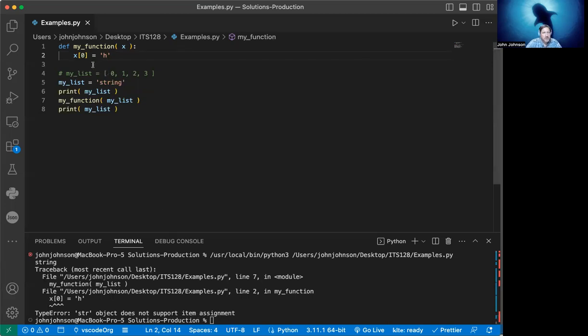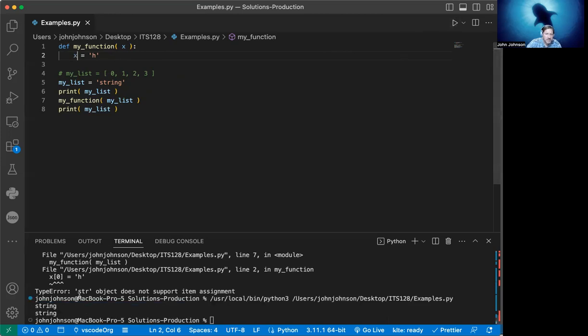Okay, so that makes sense. So what we're going to do here instead is just change X altogether to H, and run that again, and we get string. So we say it's equal to string, we print it, string. We call on it, we reassign x equals h, then we print it again, and it's still string.